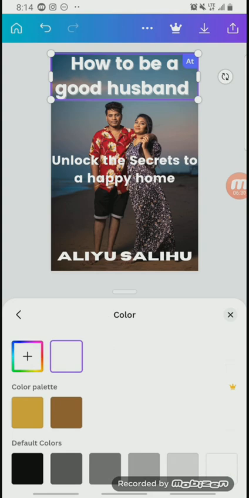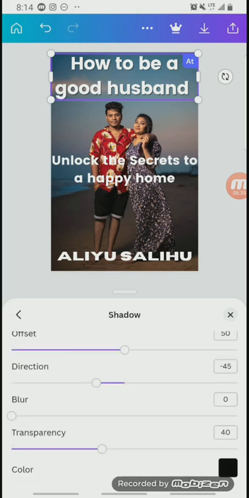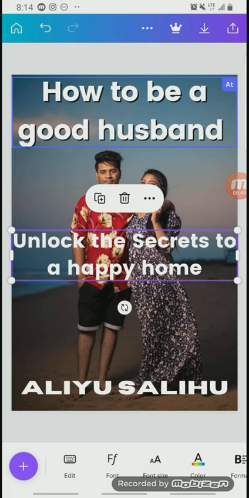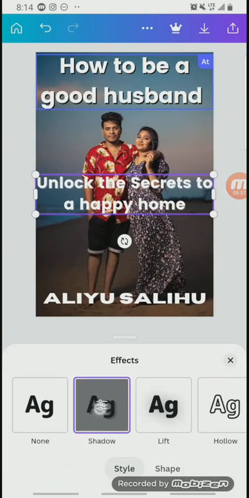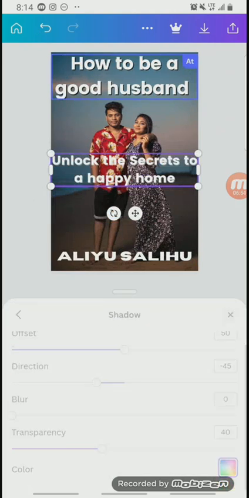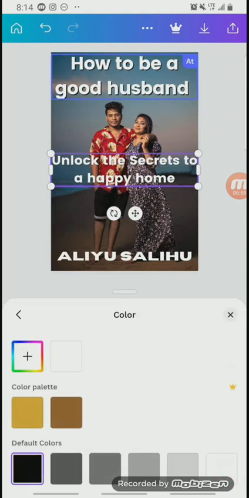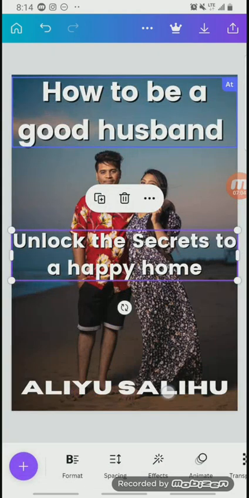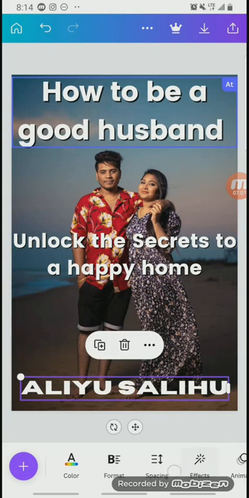Just observe when I click on black, you see the way it just pops up. You come back and then increase the transparency so it shows very well. As you can see, it looks much more clearer now. Then you click on the subheading too, and do the same thing: effects, shadow, click on the shadow again, choose color, select black. Then once you come back, you increase the transparency to make it pop up and stand out. Very good. Now do it for the author's name too.